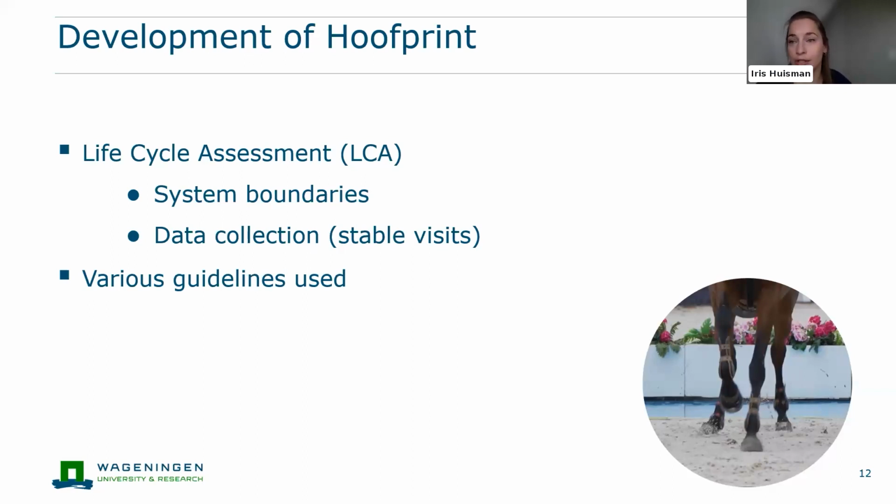And of course you need data. So we collected data from various different stables, and for LCA there are also a lot of different guidelines, and we also used them.